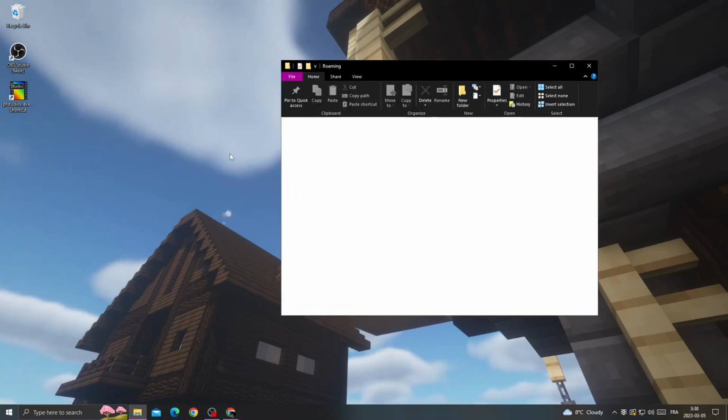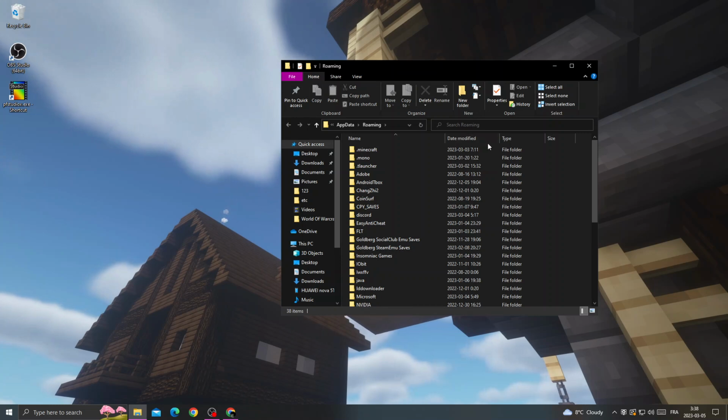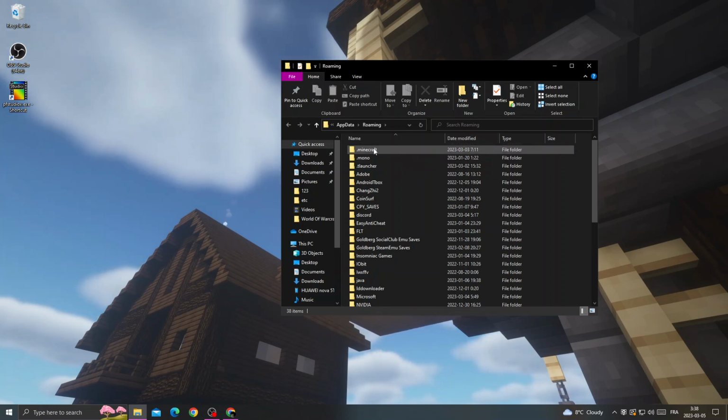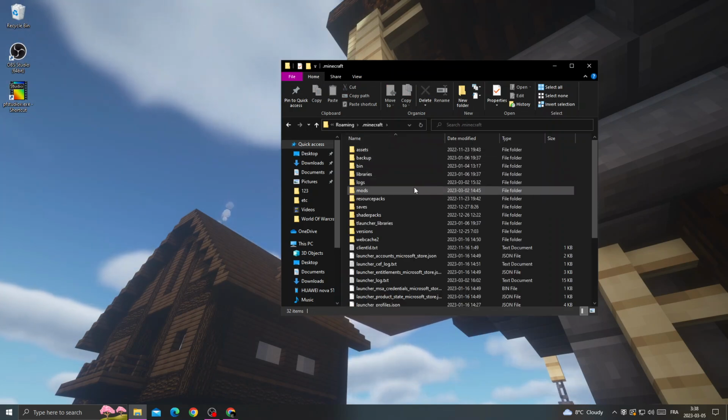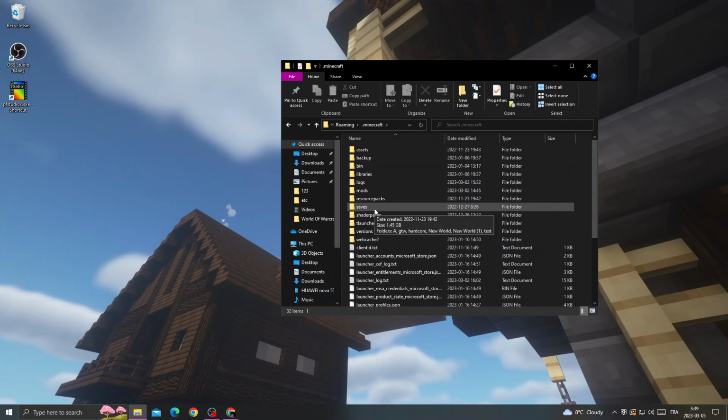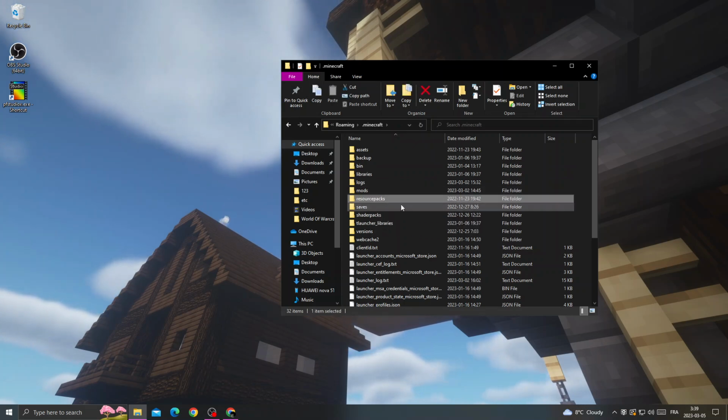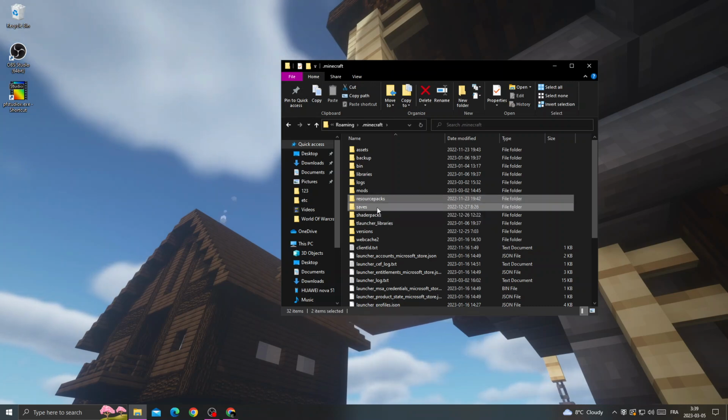and now just click OK, and here you will find the Minecraft folder. All you need to do is just click on it and then select those two files, resourcepacks and saves.